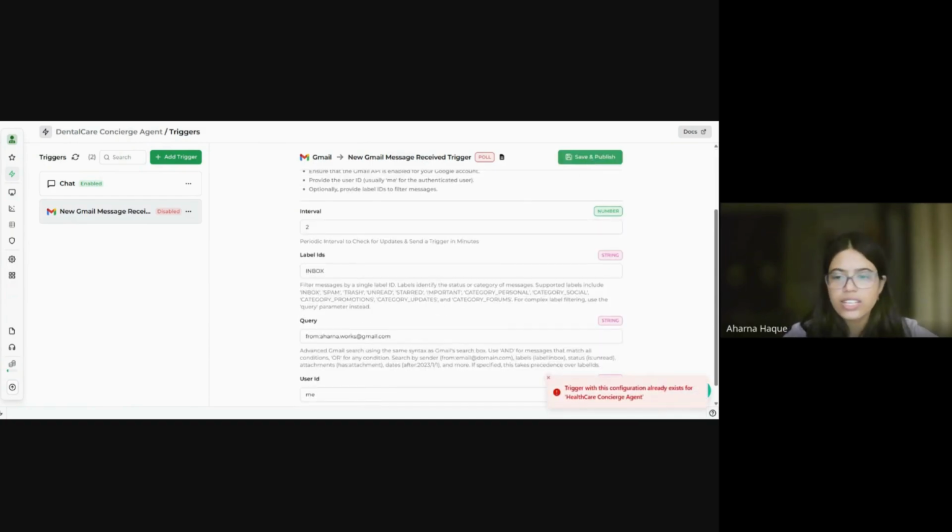But do let me know in case, one sec. This trigger already exists. Let me delete that, because I want to connect with this agent so that I'm able to show you. Okay, so on deleting the trigger from my previous agent, I can enable it right over here. And as you can see, both the triggers are enabled.